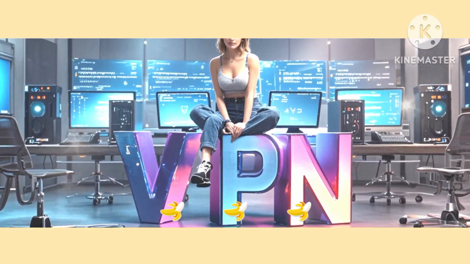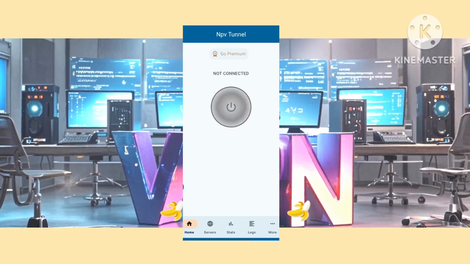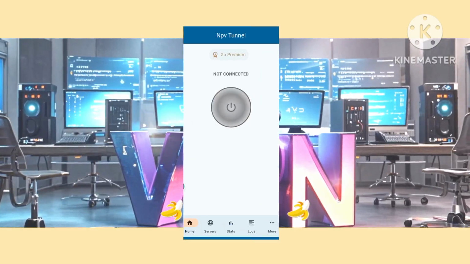online privacy and security. We'll use the Napster VPN application and UDP Custom's Slow DNS feature. Let's get started.